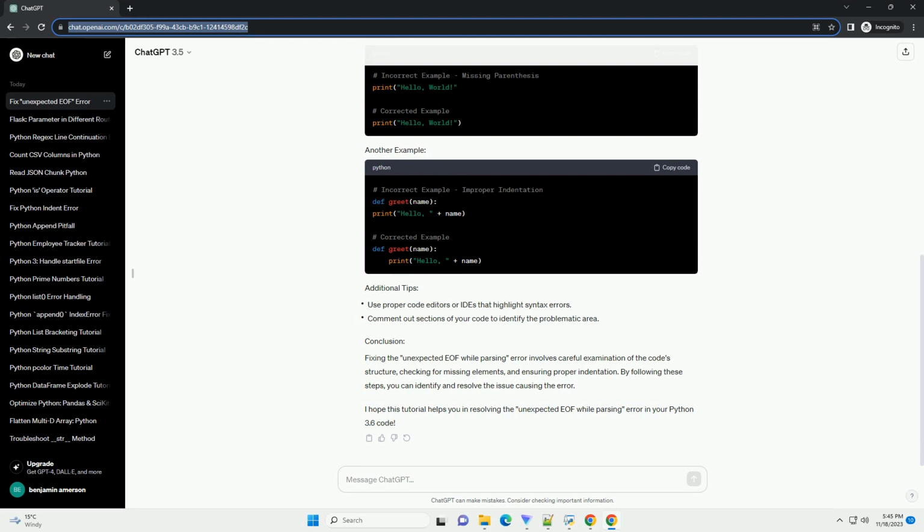Conclusion. The unexpected EOF while parsing error in Python 3.6 often occurs due to simple syntax mistakes. By carefully reviewing and correcting your code using the examples provided, you can resolve this issue and ensure smooth execution of your Python scripts. Pay attention to indentation, parentheses, brackets, and quotes to prevent encountering this error in your code.